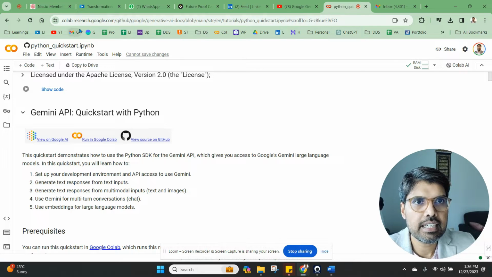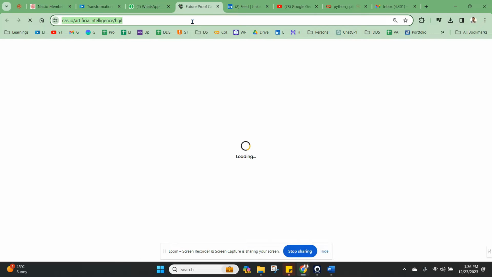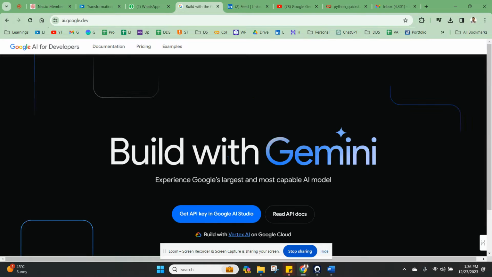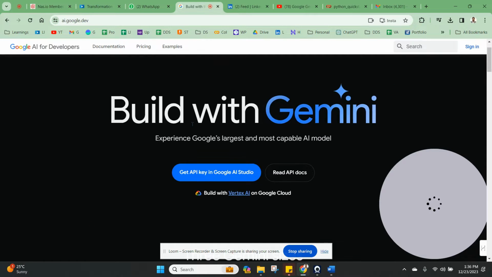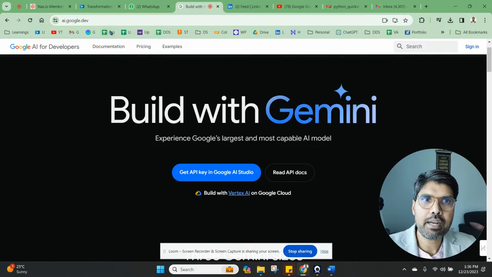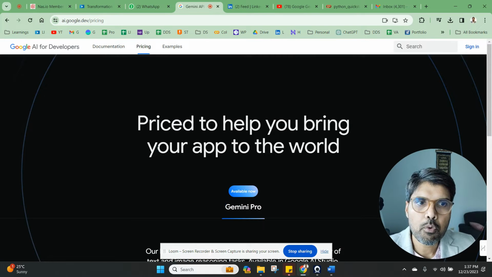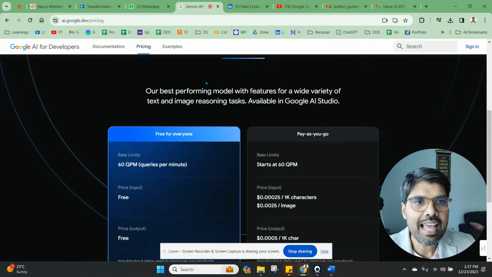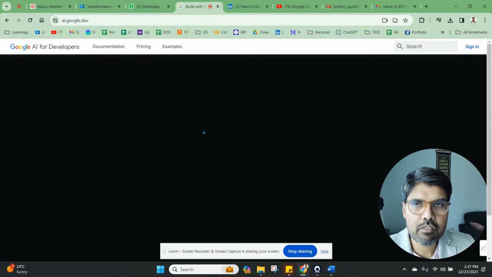The details are there on the ai.google.dev page. If you go here, in this particular page we have all the information regarding the pricing, and it is free for the initial 60 queries per minute. This is a good thing for us to practice and play around with, and this is a great place. I have shown details about this in my previous videos.